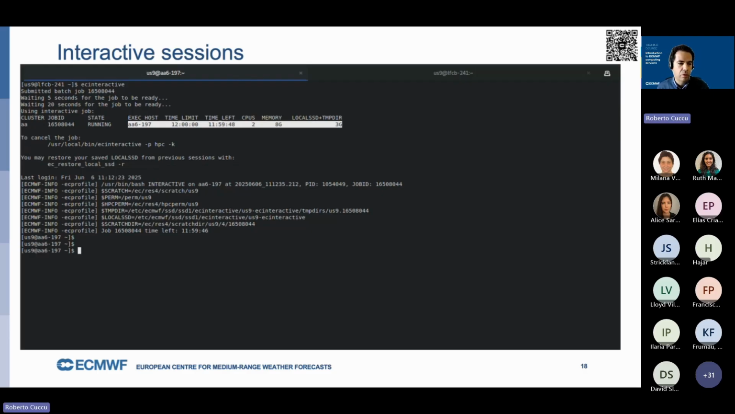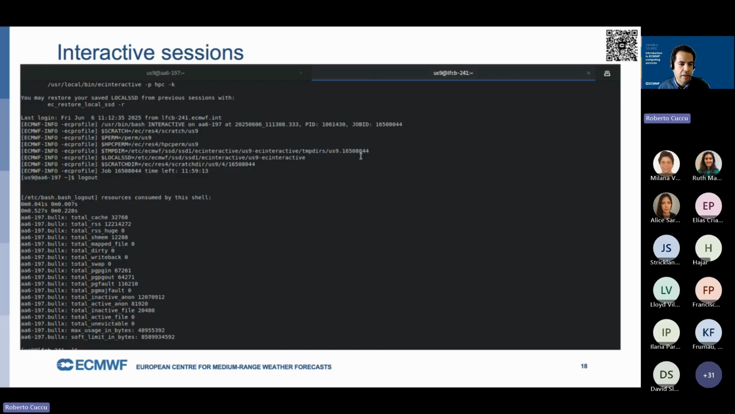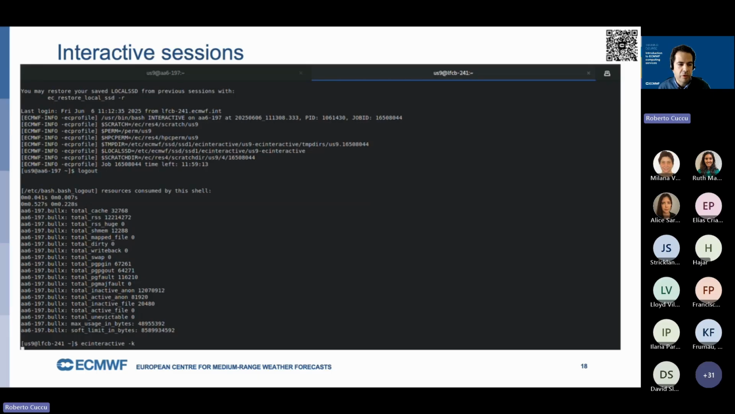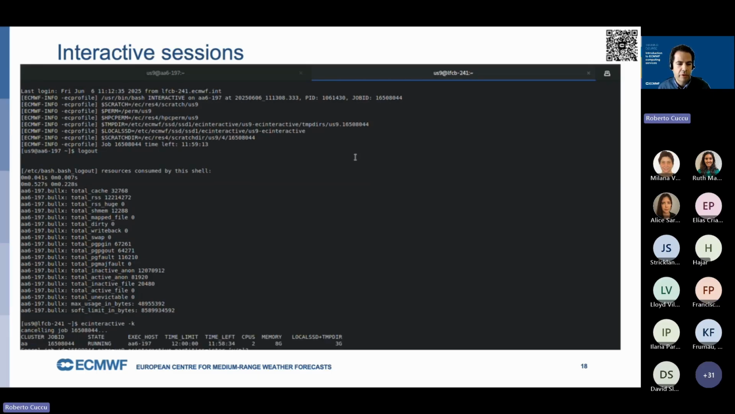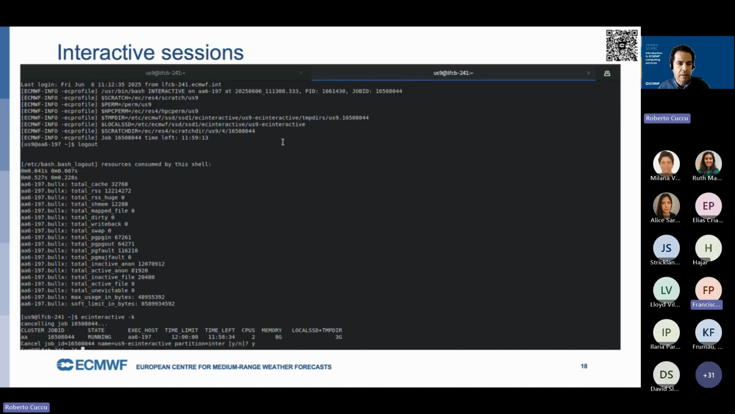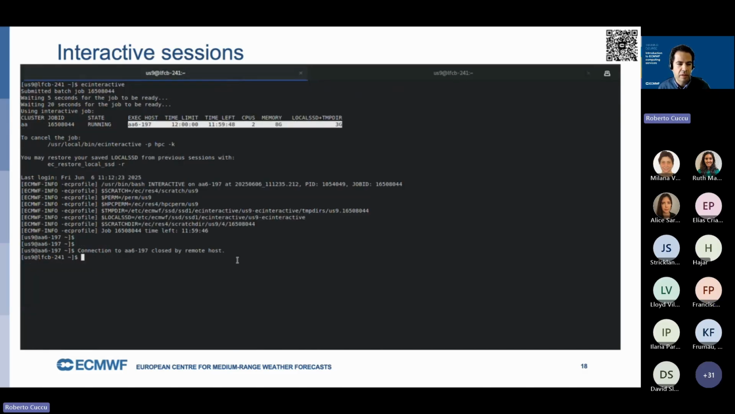However, you can also decide to kill your session, and you can do that by running ecinteractive -k. It will ask you for confirmation, and in that case, any other live session that you have on the system will be terminated. For ECS users, you can also specify the platform, which is by default the HPC, by just passing the option -p ecs. And you can also review whether you have any session running via the ecinteractive -q option.